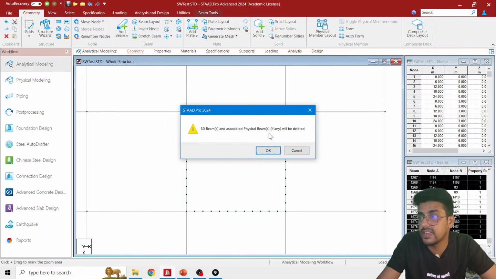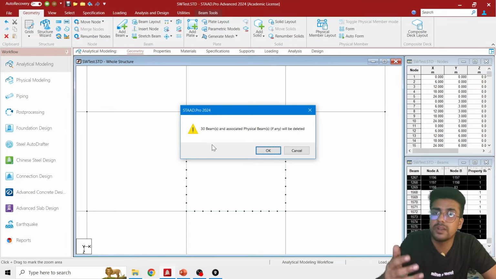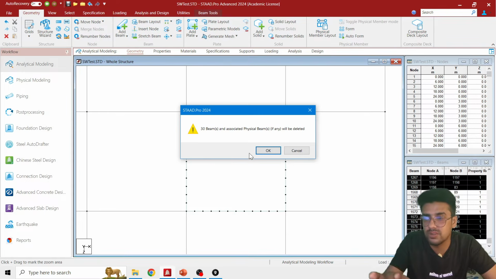Delete. It is saying 30 beams are deleted. Why 30 beams? The story is only 5 stories, so there must be only 5 columns. But remember, we have done meshing. So what the software does is mesh the columns also. So it divides those columns also, and in that way it becomes so many, like 30 beams.